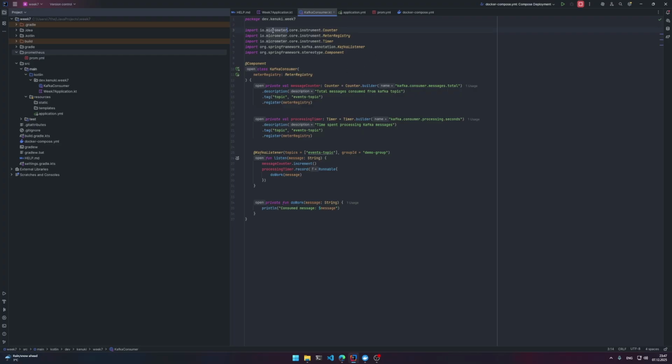Basically, we use the Micrometer library. Here is a counter, and here is a timer. We need a counter because it's basically like an integer that just counts, incrementing by itself by 1. And also there is a timer. A timer watches how much time it takes to run some function.